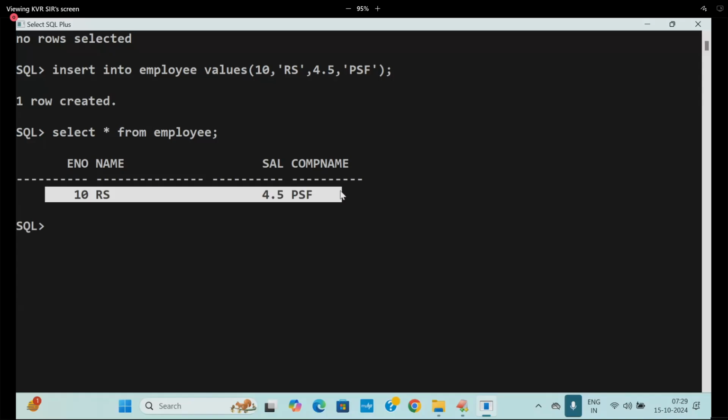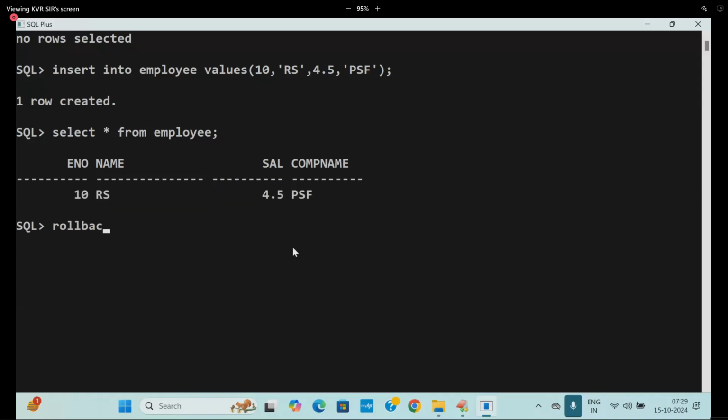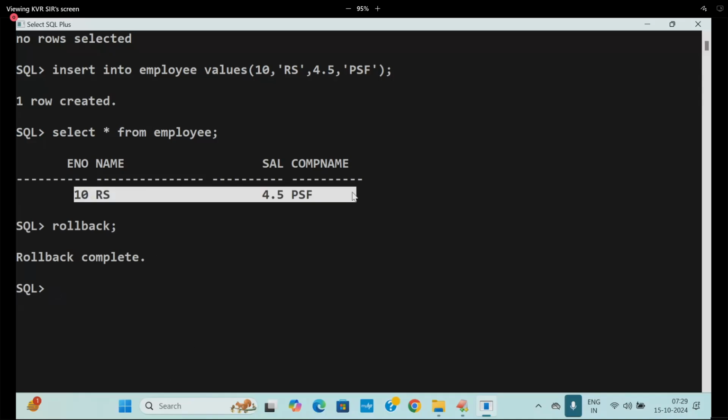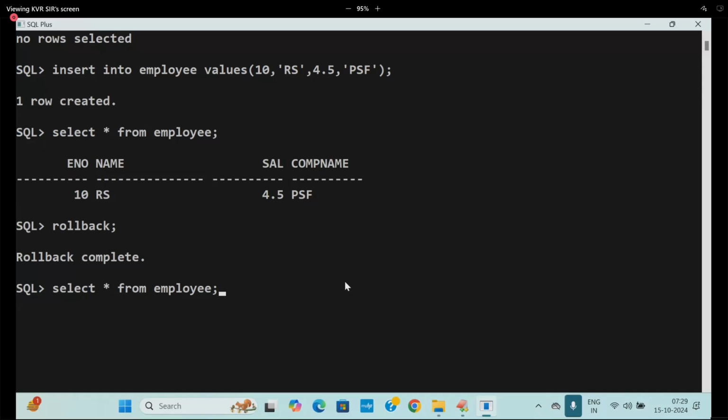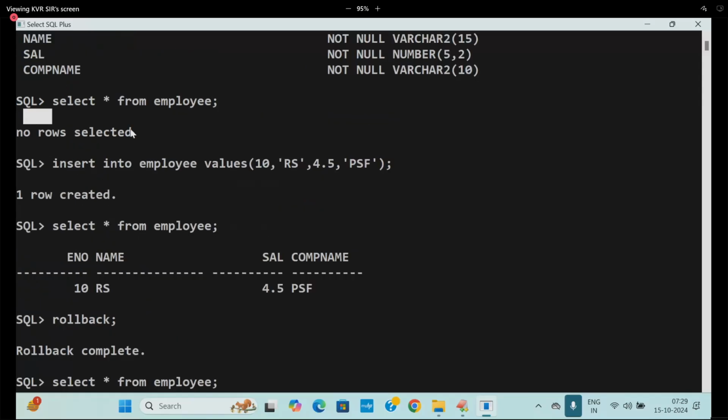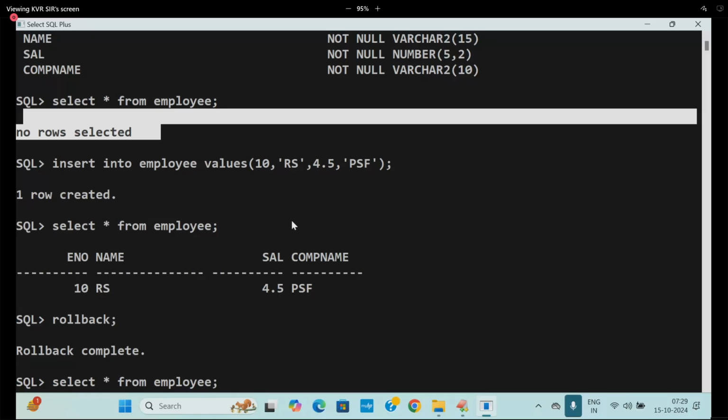So how do you know it is inserted temporarily or not? First I issue the statement rollback. Once I say rollback, the record that you inserted is simply removed. Now if you write select star from, there are no more records present. Only the original state is shown. I think you are following me.